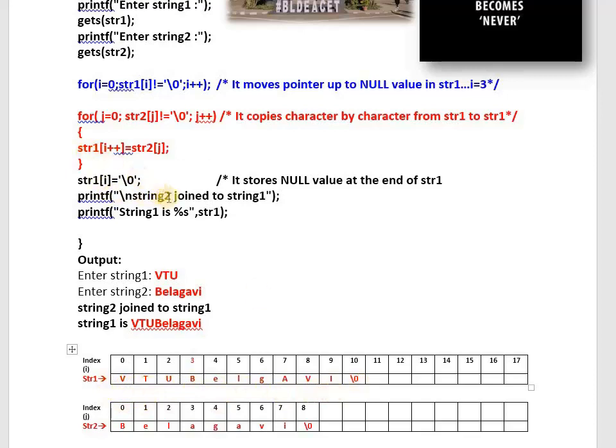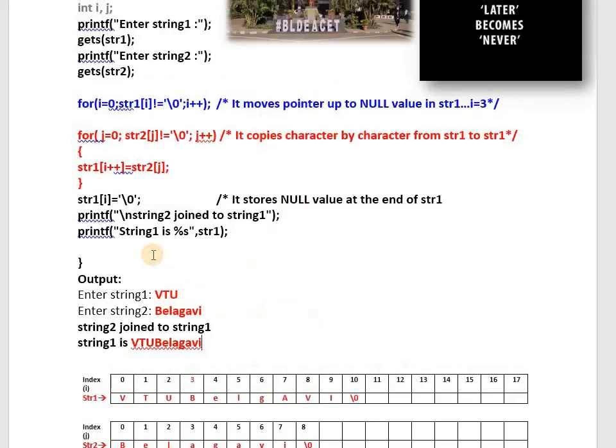Then print the message: string 2 joined to string 1. Now what is there in string 1? String 1 has VTU Belgavi. That's all. A very simple program. Most students feel it is difficult, but it is very easy. Let me explain the logic once again.